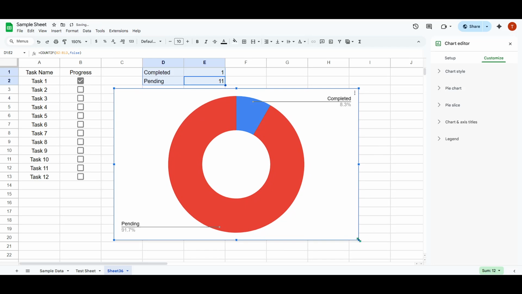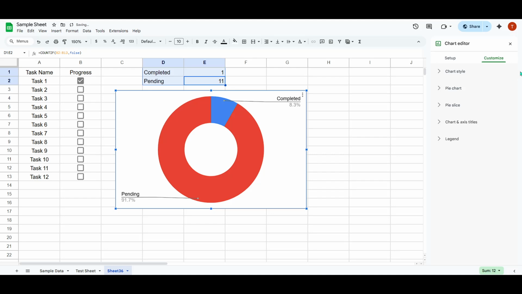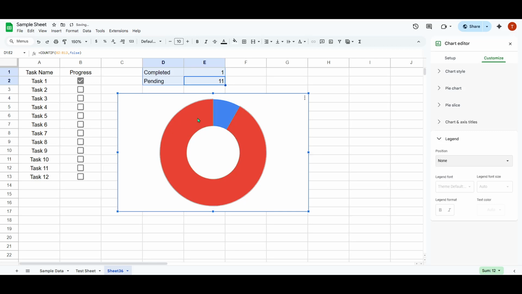Onward to customization. Click on the Customize tab within the chart editor. Begin by setting the legend to None. This step clears any redundant text from your chart, keeping the focus solely on your progress.